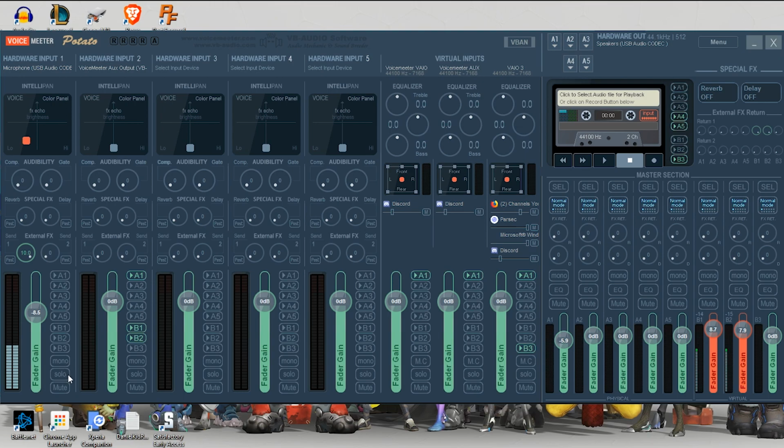The solo mutes every other track except for this one, and mute just mutes the track. So, a few handy things. Mute is probably the most handy thing here. And that ends it with the microphone tuning in Voicemeeter.